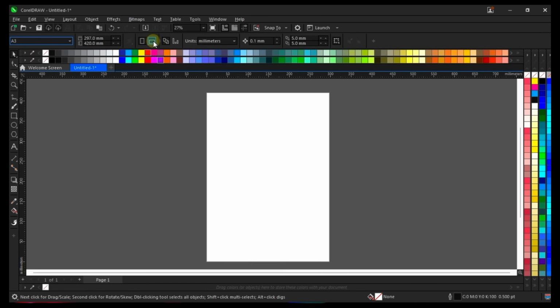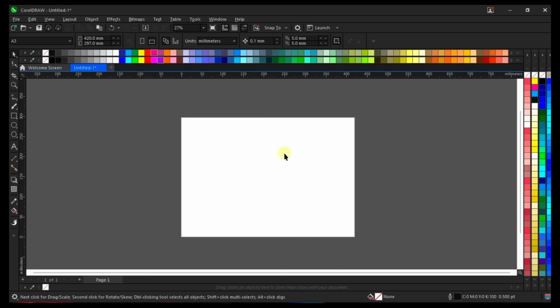So I'll select my orientation, which is landscape. Look at your property bar, click on landscape. As you can see, this is A3. So my right hand side will be the front cover, my left hand side will be the back cover.